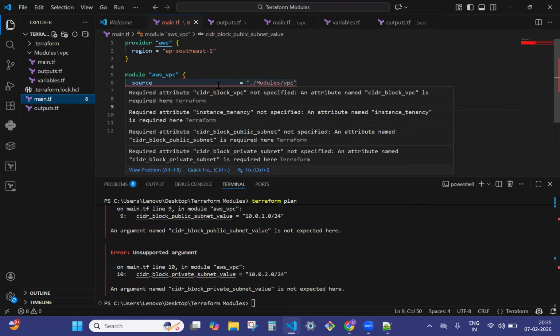The error is being thrown from the drop down list. Shall I click on quick fix or fix? Quick fix and fix, both options are there here. Shall I click on it? Which one? No need. We'll do one more command.